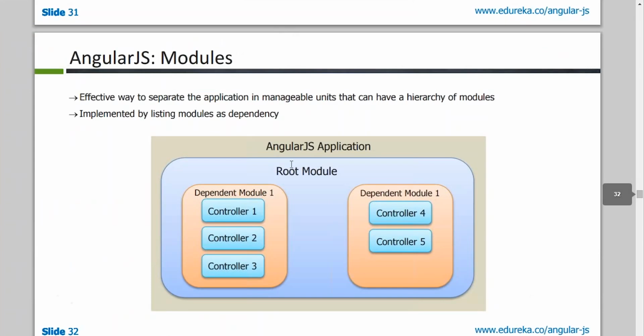Angular modules. We just saw Angular module in a very superficial manner. We'll talk about that in detail later. But it's basically an effective way of segregating your sections. So maybe if you have a contact us page, it can have one module. If you have a business intelligence module or an analysis module, you can have a different module. Your root module is going to be one, but you can inject as many dependency modules into AngularJS.